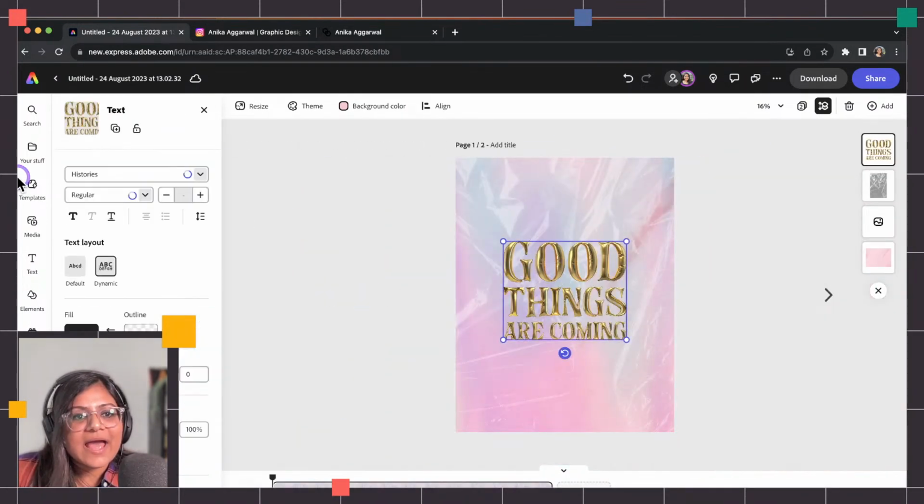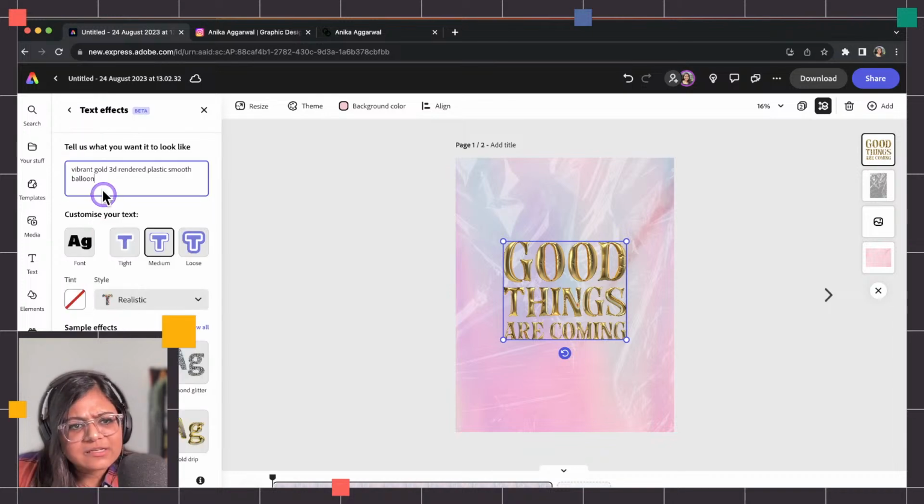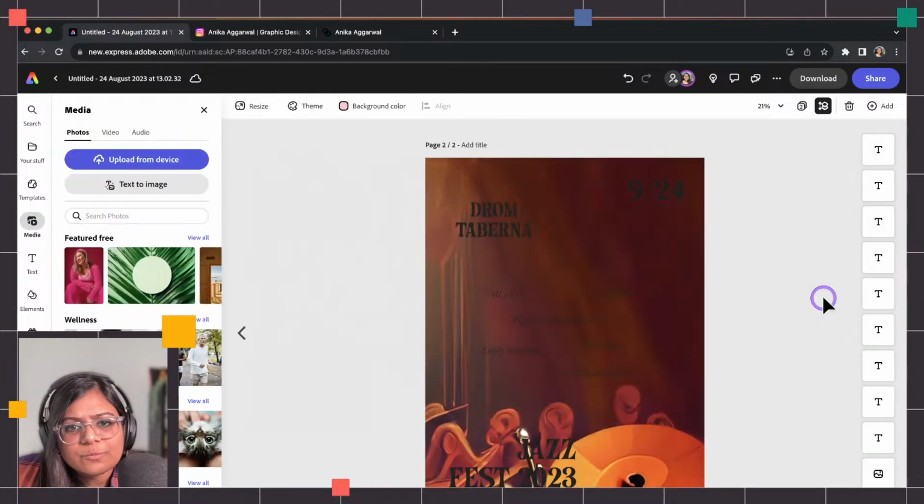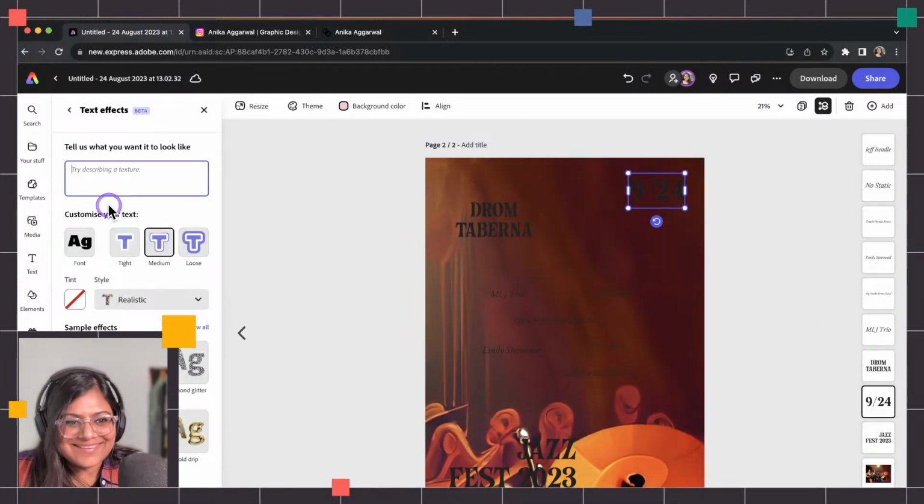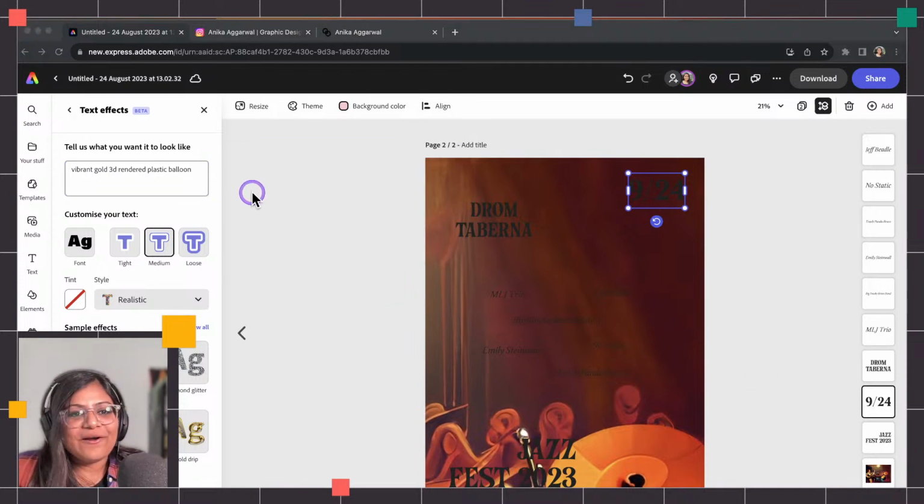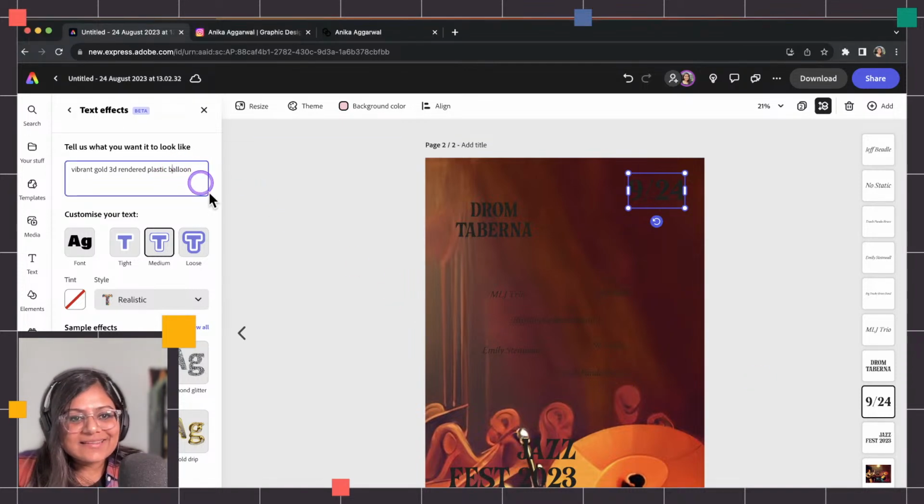But let's go ahead and see what the prompt was. I actually thought it would copy paste this. Vibrant gold 3D rendered plastic smooth balloon. Remember that, okay? Chat, what did I say? Vibrant gold 3D rendered plastic gold. Wait, what? Where is it again? I have forgotten. Smooth balloon, was that it? I think that was it, right? I think that was it. Okay, let's cross our fingers again.